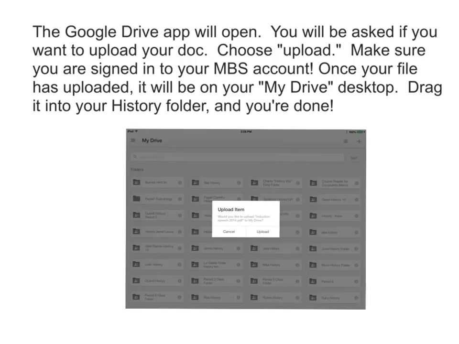So you're in your MBS account, you choose Upload. Once your file is uploaded, it's not going to go directly into your history folder. It's going to go into pretty much like the desktop of your drive. Once it's on the desktop, you should be able to just drag it into your history folder.